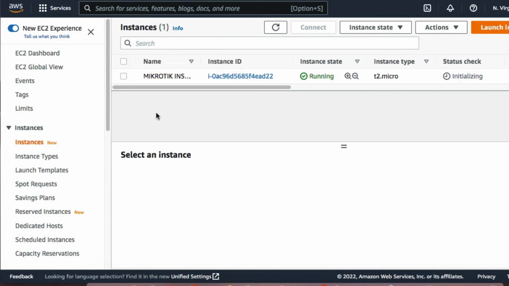So there you have it, folks. Basically, this is how you can create an Amazon instance using the new launch experience.